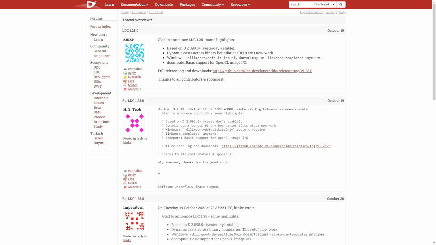LDC 1.28.0 is also up to par with D 2.98.0, just like the new DMD. And this has a really cool new feature, dynamic casts across binary boundaries. D's support for DLLs on Windows has been problematic over the years. Not all of the language features work across the boundaries, and it was usually necessary to put an extern C interface on a DLL if you wanted to use it from your program.